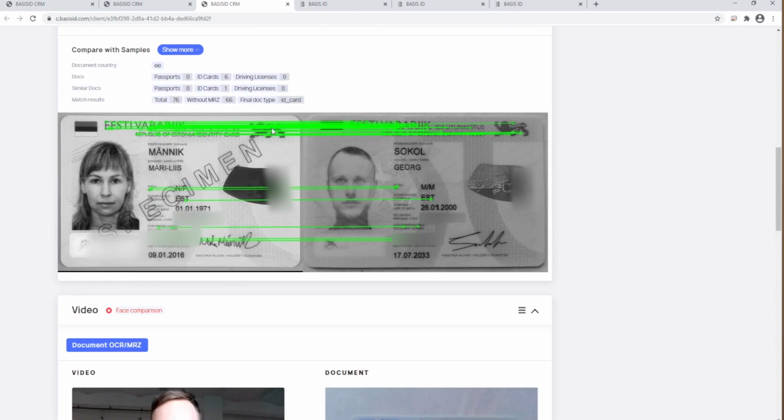It shows that the document was determined to be from Estonia, that we have 6 ID cards in our sample database coming from Estonia specifically, because the document type was considered as ID card, therefore the comparison is done only against the ID cards. We have found similarity with one of the ID card documents in our database, and it also shows the quantitative analysis of how many features and points have matched across those documents and samples. So in this particular case, there were 76 points or features that have matched.